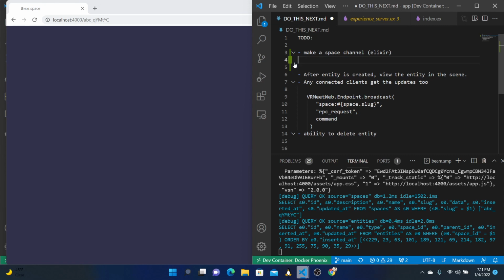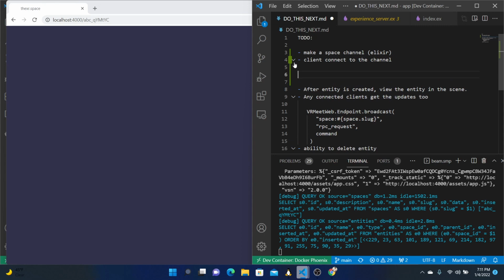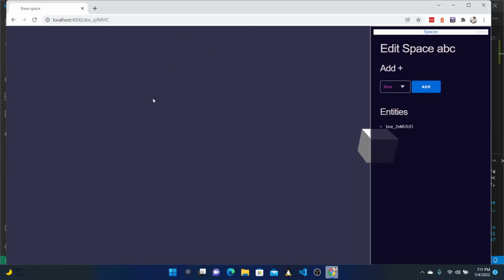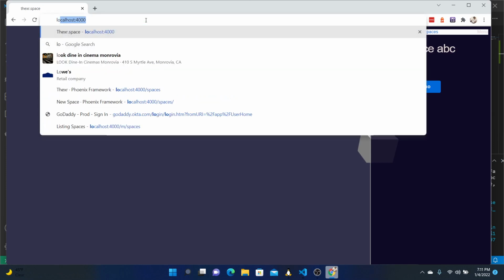That's the thing I need. So that's the back end, and we need the client to subscribe, or connect, to the channel. So these 2 things need to happen. And then we need to send messages related to entity and component changes. Okay. So to make a space channel, I'm going to close this for a moment. Let's just navigate away.